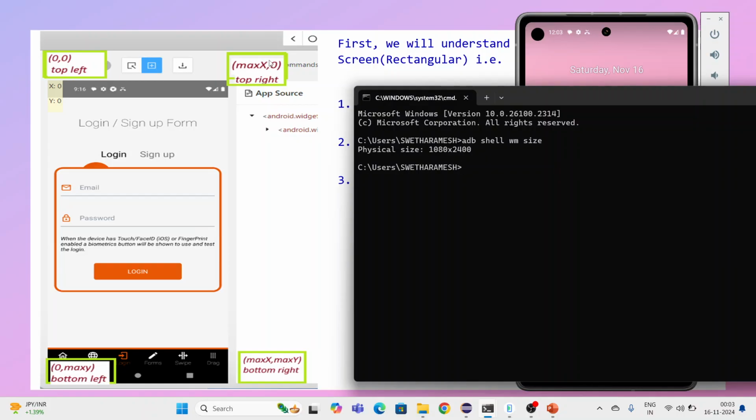And if you move vertically down, the y-axis will reach its max when we reach the bottom left. And if we move to our bottom right, the x-axis value and y-axis value both reach the max. This is how we need to calculate the size of the mobile screen.